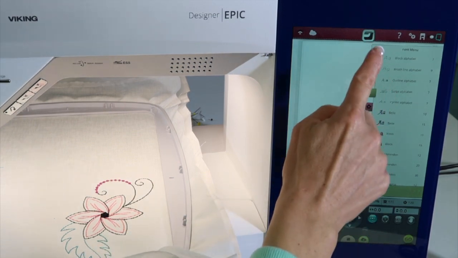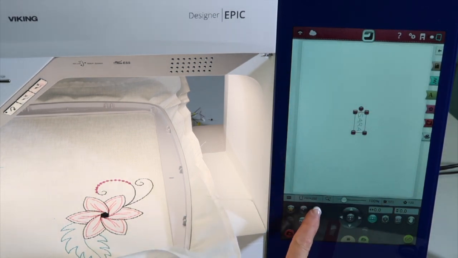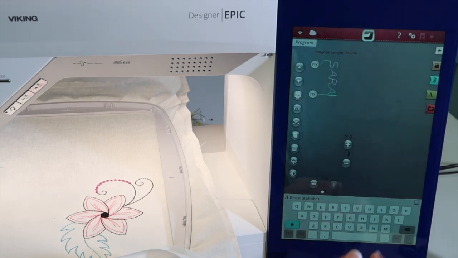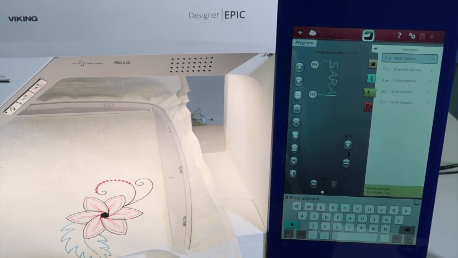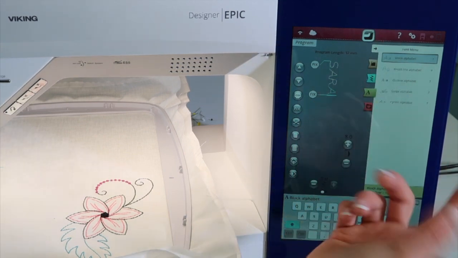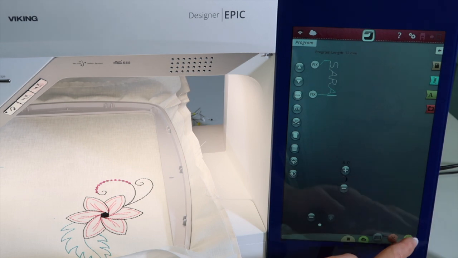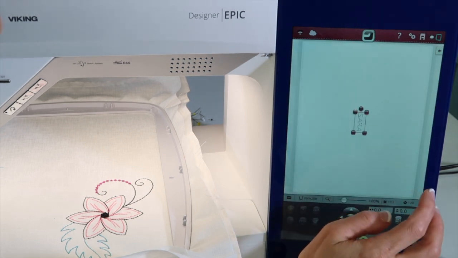So with the design selected, you can go ahead and touch edit. So at this point, maybe you spelled it wrong. Maybe that was not the font you were expecting. And actually, you can't go back and get to the other fonts. It has kind of locked you in here. So let's go ahead and show you what to do.